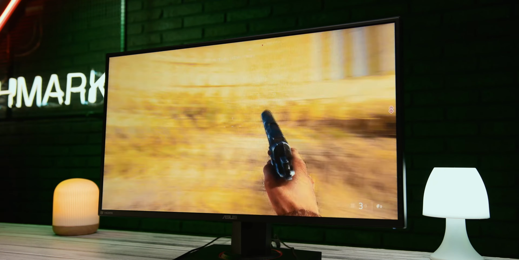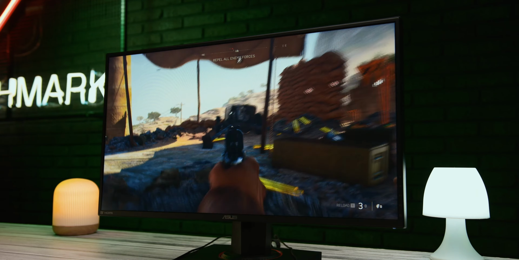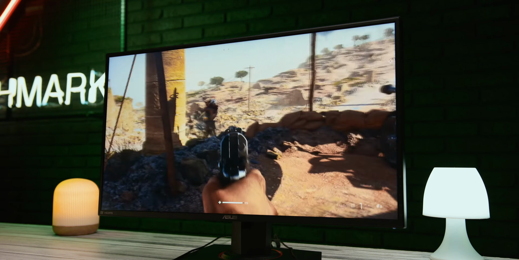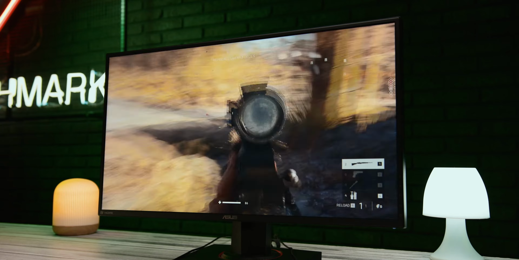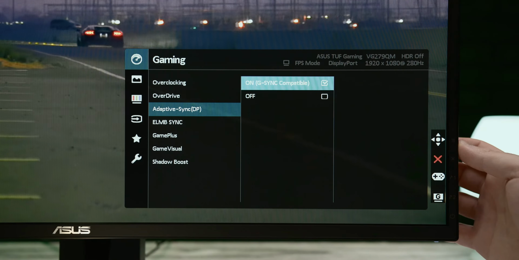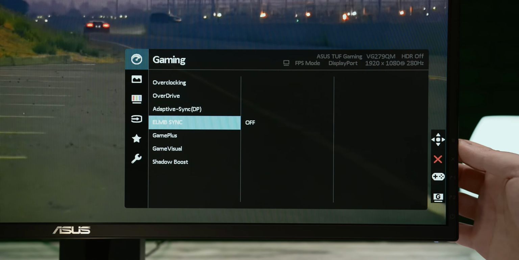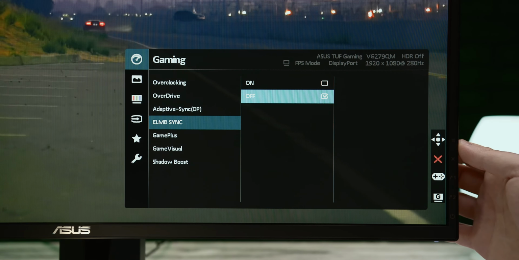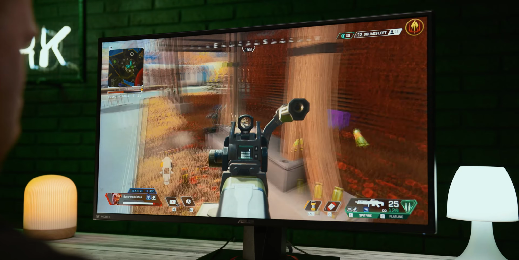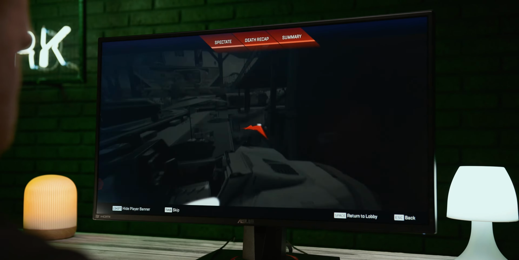The specialty of this model is that it is, if not the first one, then definitely among only a few models that allow for a simultaneous use of variable refresh rate and backlight strobing in order to improve the response time, so you don't have to choose one or the other. Asus calls this ELMB Sync, and we have to say it's one of the most important innovations we've seen on gaming monitors, since it has a significant impact on gaming experience.